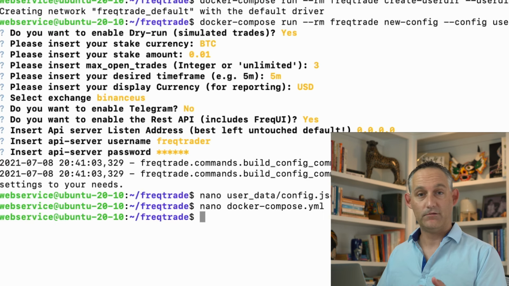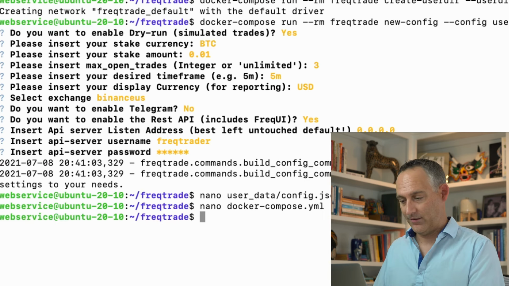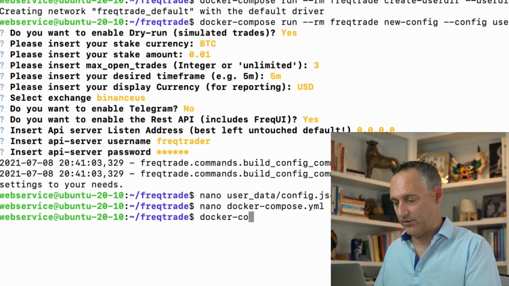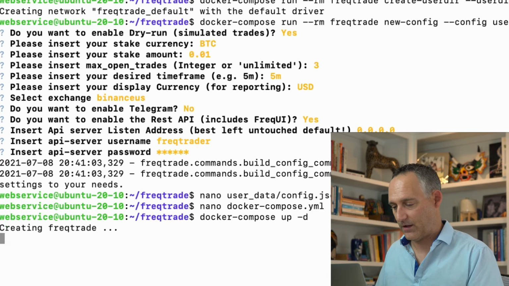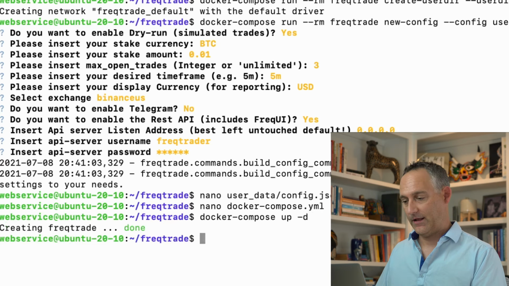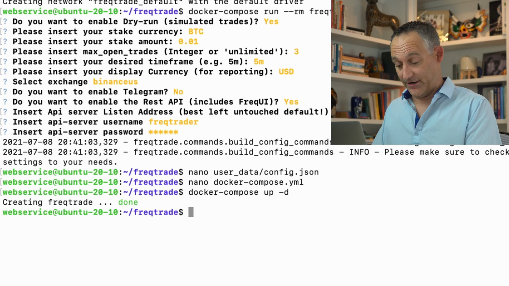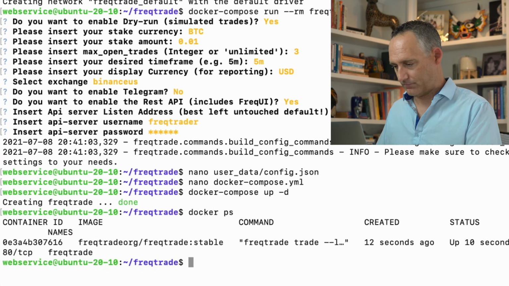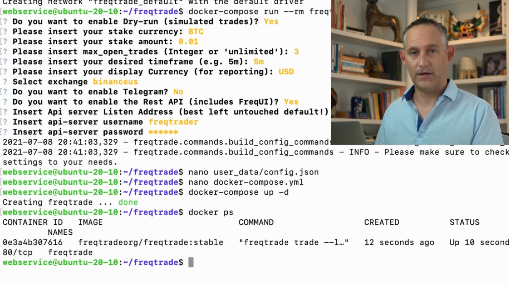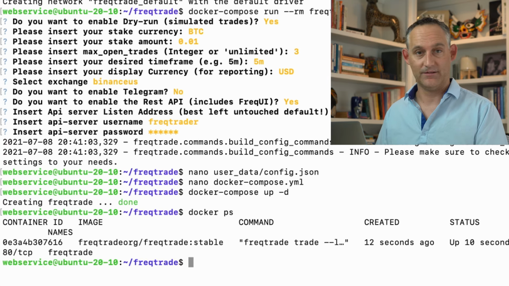Okay, now let's go ahead and start it up. This is what you've been waiting for, right? docker-compose up -d. So this will go ahead and launch that. Now what you can do is take a quick look at what it's doing. Easiest thing to do is see if the container is running or not running. docker ps. And we see that we have a running container. It's been up for about 10 seconds.